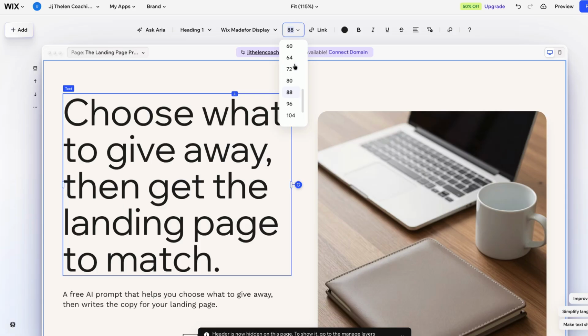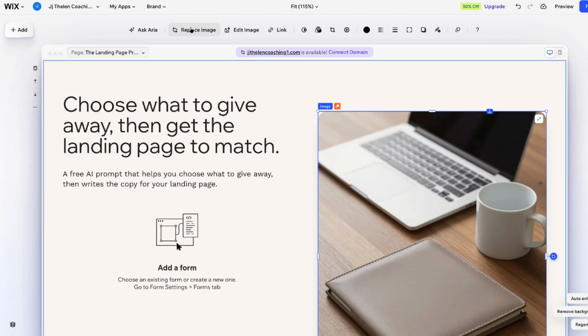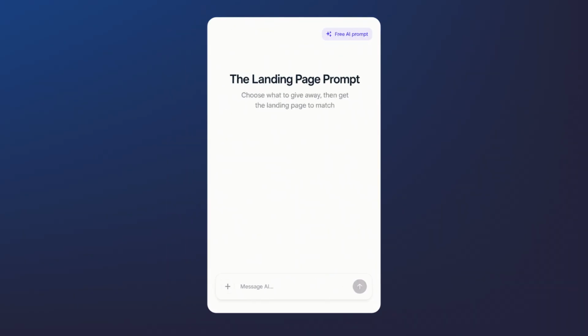The headline is a little larger than I'd like, so let's make the text smaller. I'll just adjust the font size up above. Something like that looks better. Now let's swap out this image for one related to the prompt that we're giving away. Our prompt will help you generate an image like this to use on your landing page.